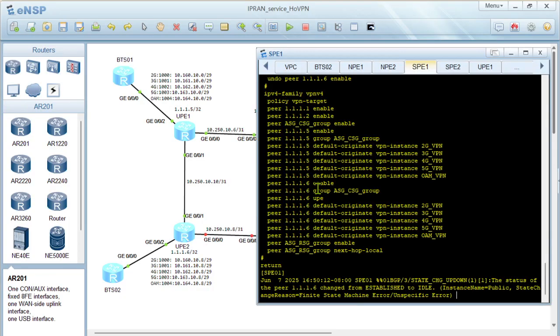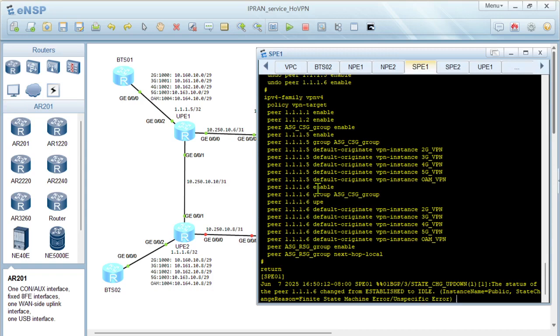Deploy to 1.1.1.5. No, that should not be an issue. Yeah, because that one can only come in when the BGP is up, but we are not having communication. Then we can now check on the next hop local.